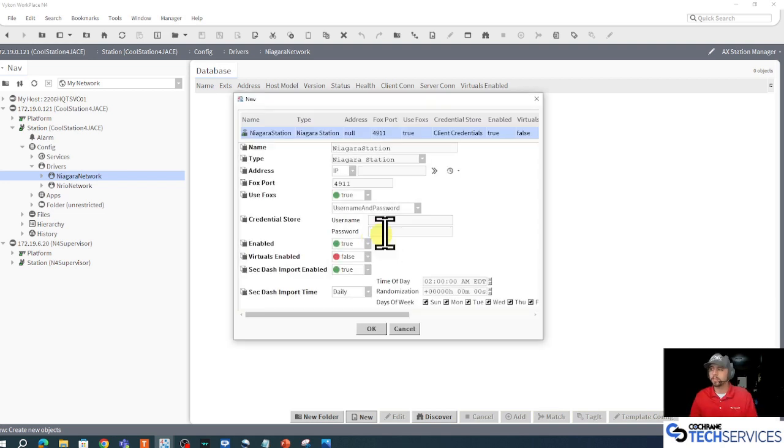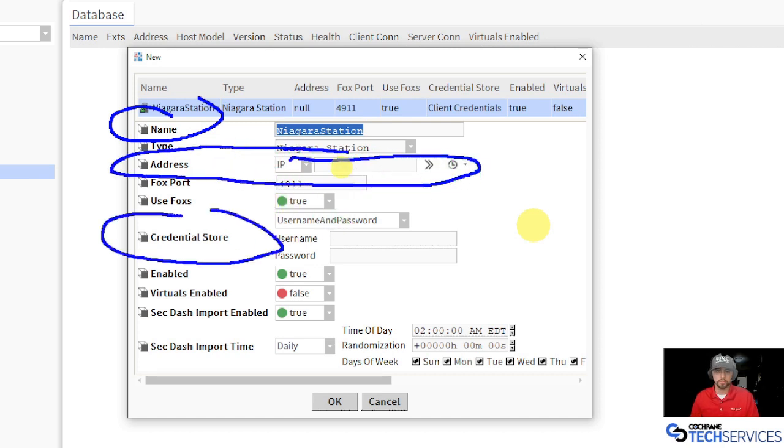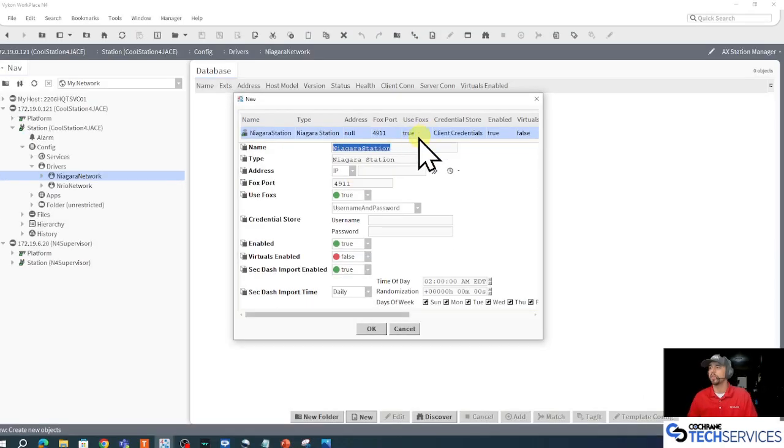I'm going to add a Niagara station. A couple really important things here. We need the correct name of that station. We need proper credentials. And we need a host name or IP address. Those have to be correct. So the name of the station I want to talk to is named N4 Supervisor. Its IP address is handy enough in my nav tree. And I also have credentials.